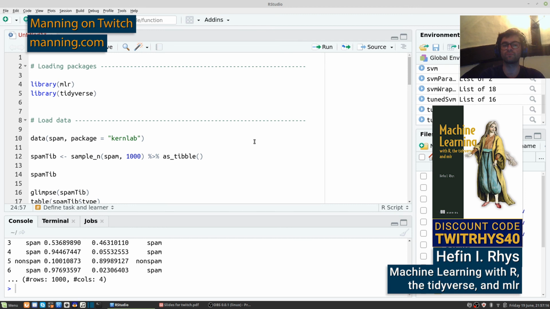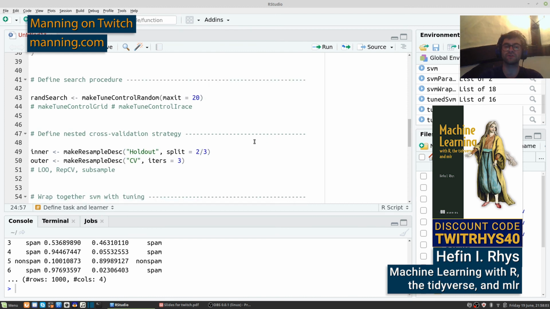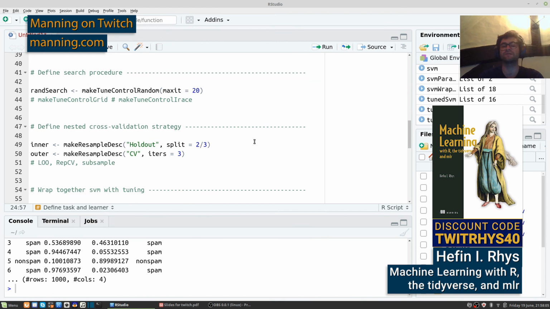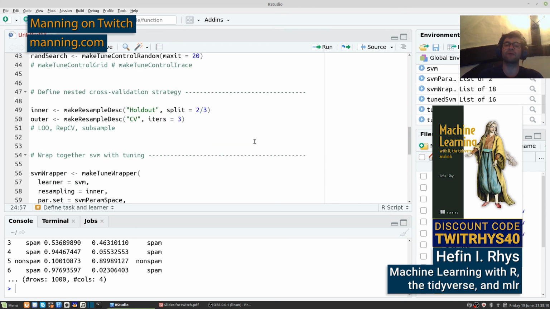We defined how we were going to search that space. So we chose a random search, but we could have chosen a grid search or used the iterated F-race algorithm, for example. We defined our nested cross-validation strategy. So we used threefold outer cross-validation and holdout inner cross-validation. We wrapped together the SVM algorithm with the tuning procedure so that we could cross-validate the whole process together. And then we actually performed the cross-validation.